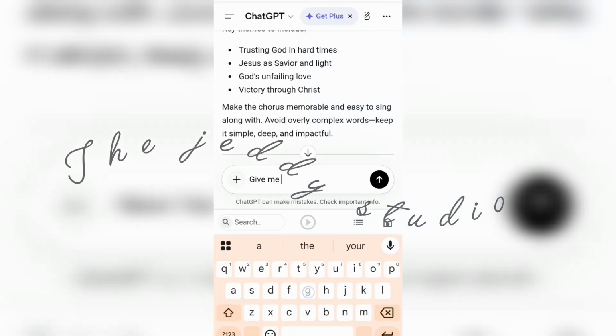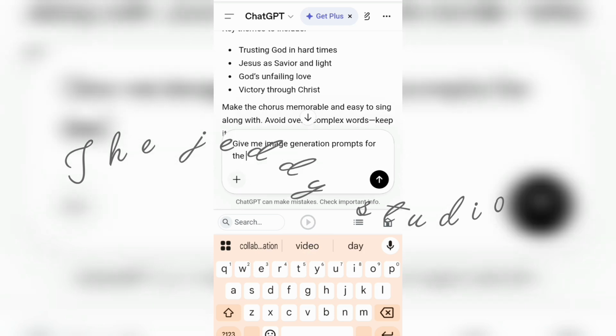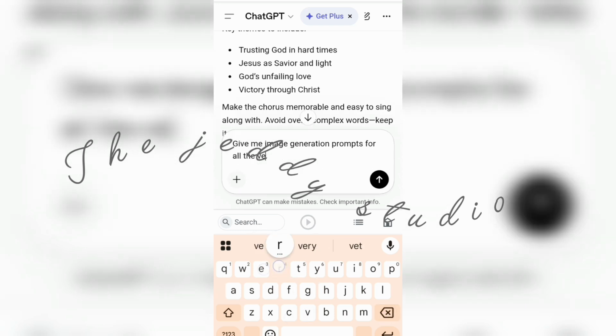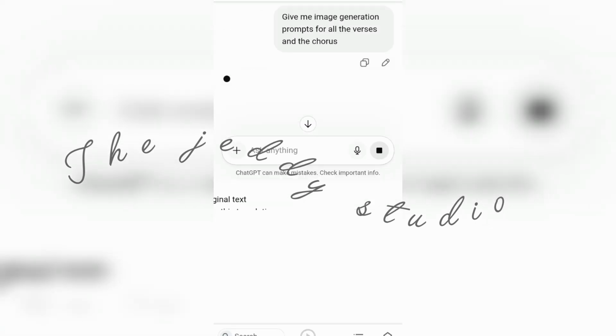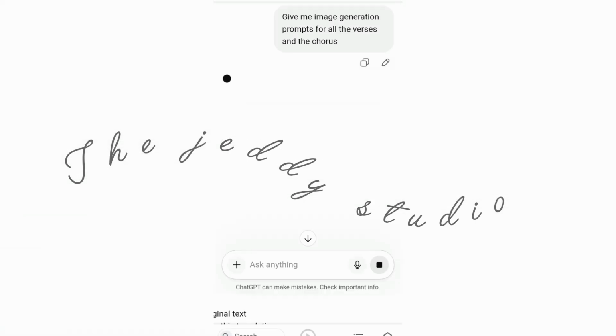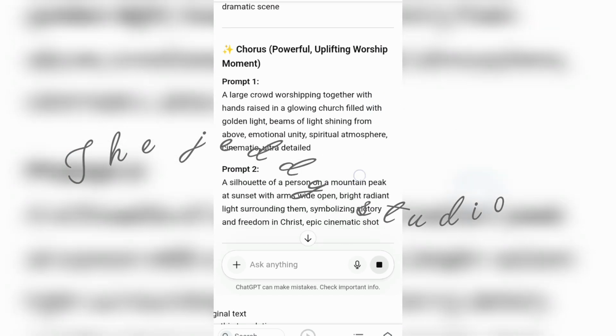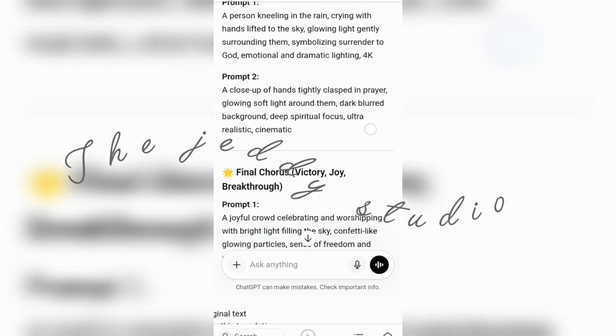So we are going to ChatGPT and we give it this prompt: give me image generation prompts for all the verses and the chorus for the music, like that. So I'm going to click on send, and I will wait for ChatGPT to give me those prompts. And the prompts are here and they are ready. Verse 1, there is prompt 1, prompt 2, and each verse has 2 prompts.